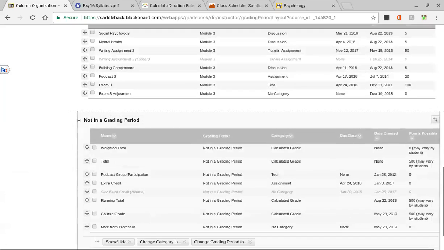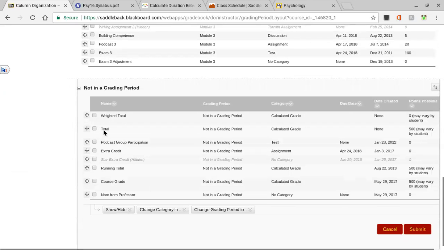But if I scroll down here, you'll notice I have weighted total and total. That is there. That was in the course before I imported anything over. And so it's going to stay in the grade book unless I get rid of it. I have my own grade that I pulled over. It's a calculated grade. I pulled that over from my original shell. So I'm going to keep that one. So I have to go through into my grade book and just delete these columns.